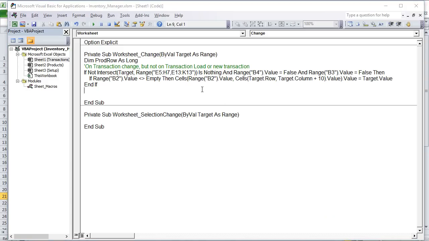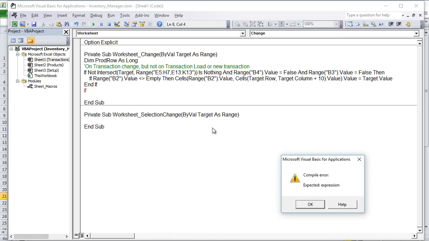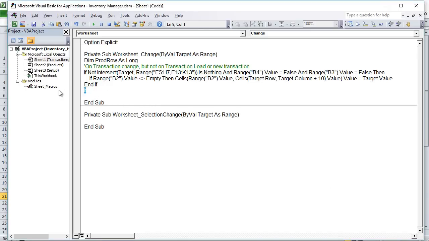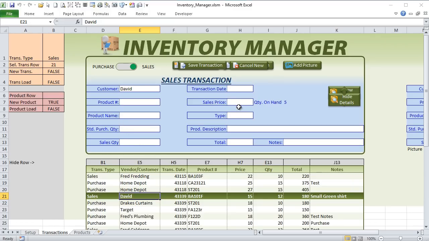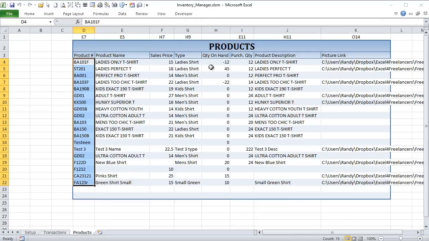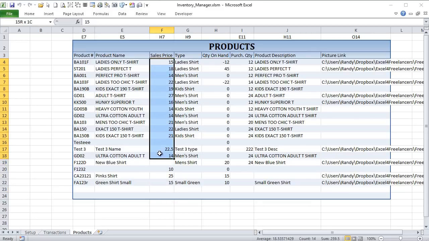Also, we want to say if not intersects H7. Now, what is H7? Let's take a look at that. Let's remove that first. Okay. Now we're going to say if H7, let's take a look at H7 here. If it's a sales price, I also need to add that to the product. So if there's a change here to the price, I also want to say change it to the product price here. So we need to make that here, purchase sales price right here in this column.